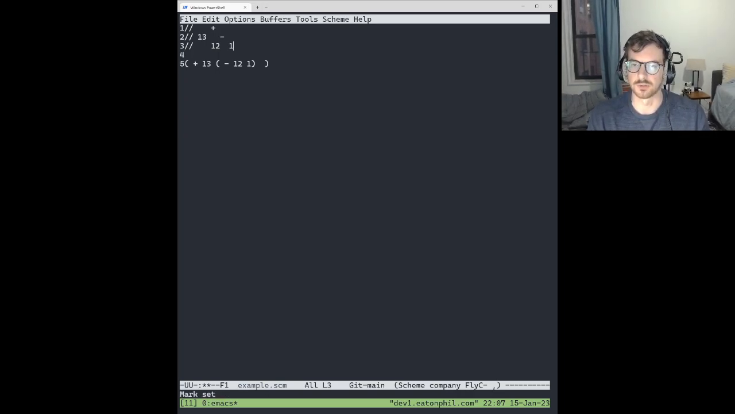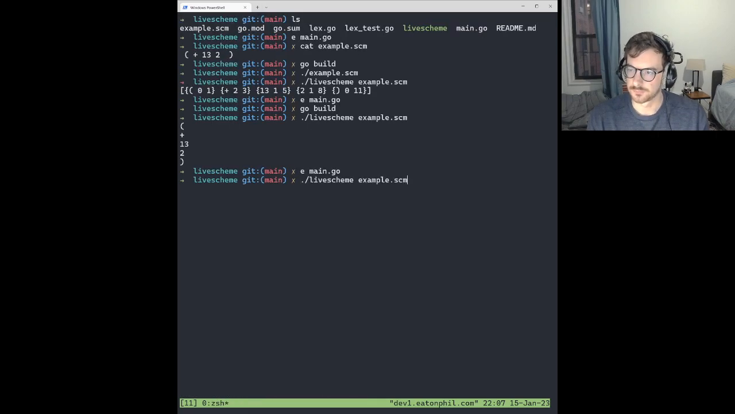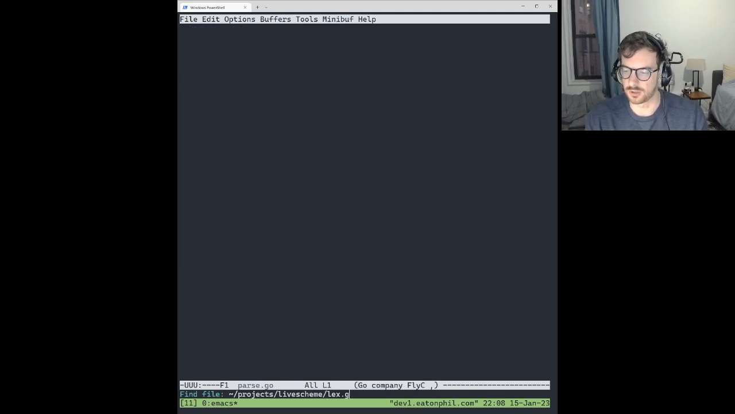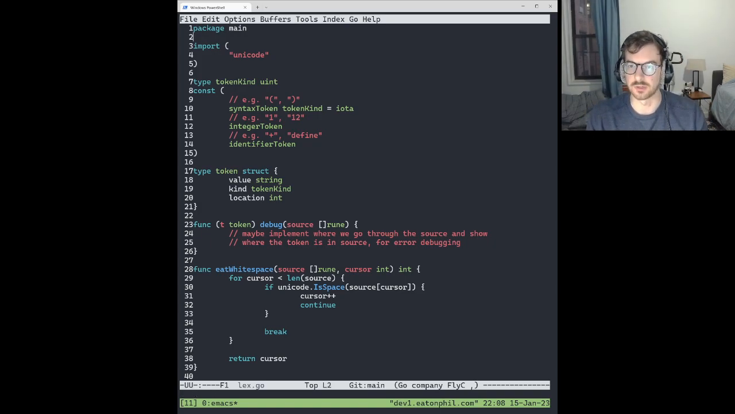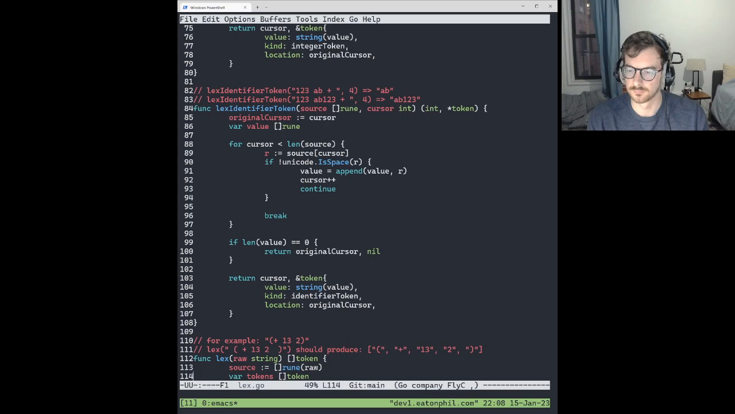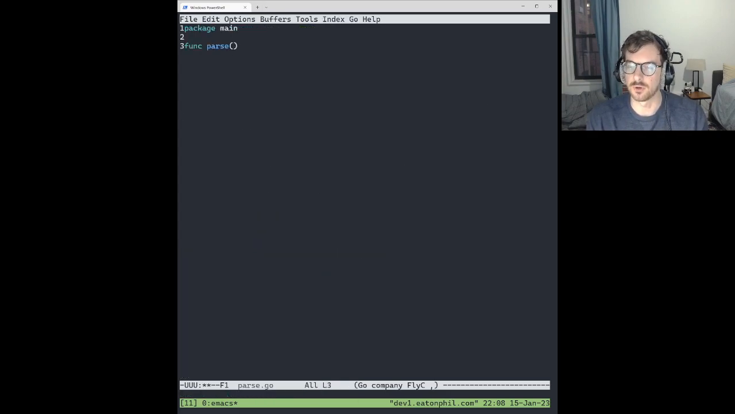If we print this program, let's get rid of these because we didn't implement comments yet. It's just this flat structure. So parsing needs to go from that flat array of tokens to this structured tree. So let's open parse.go. We had lex.go for doing lexing, and we'll do parse.go for parsing. Lex returns this array of tokens, so parsing is going to take an array of tokens, and it's going to produce an AST.